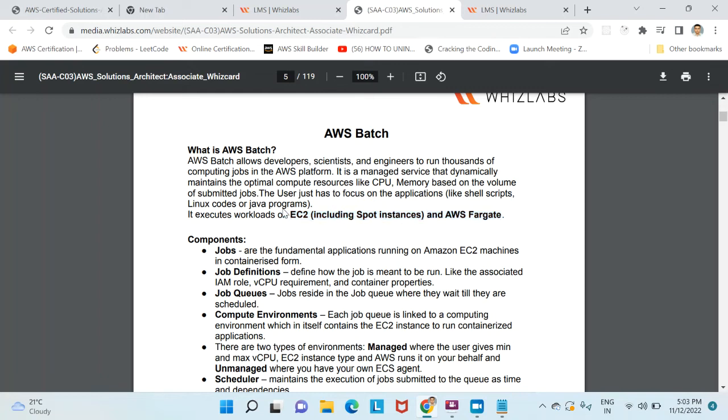That's very good. Why Spot instance? That's a really good question. So while running AWS Batch, why do we have to use Spot instance or AWS Fargate? That's a different set of questions. We will answer it afterwards. So first, see what is AWS Batch.